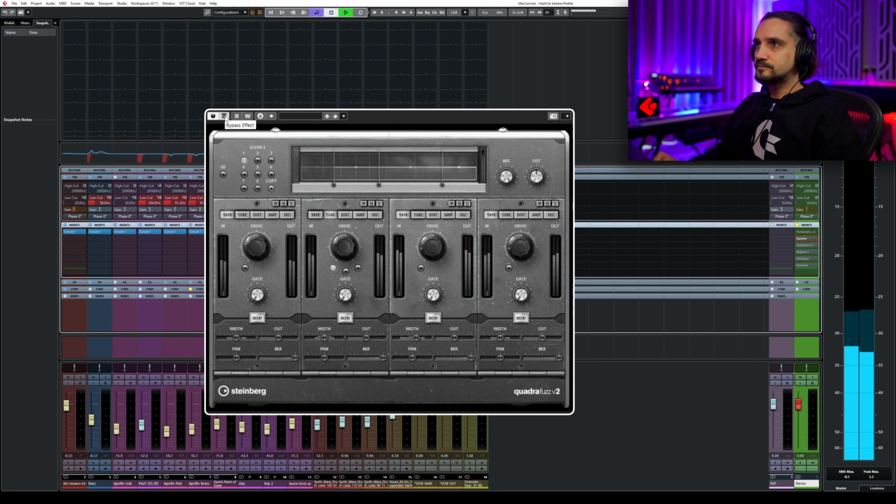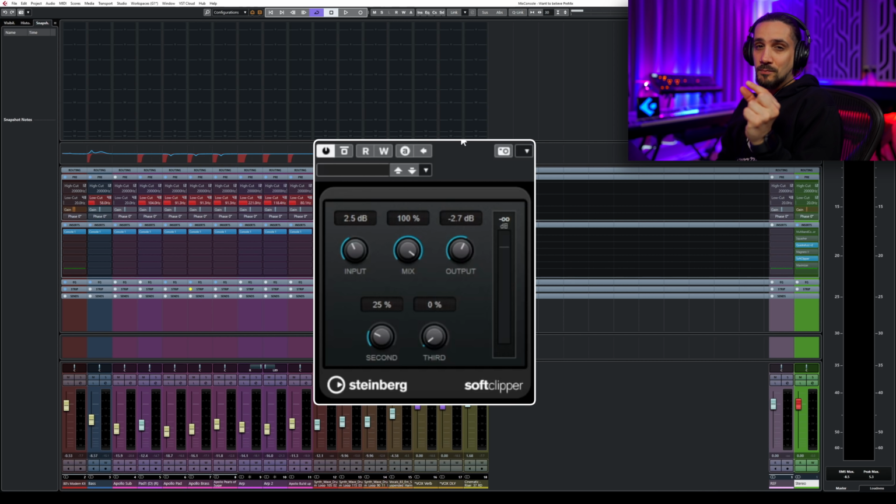Now let's move on to another plugin that, again, I think is an unsung hero, and this is the Soft Clipper. Now this plugin I would use the way I would kind of overload and clip a good quality converter. It's the sweet spot that you have to find.